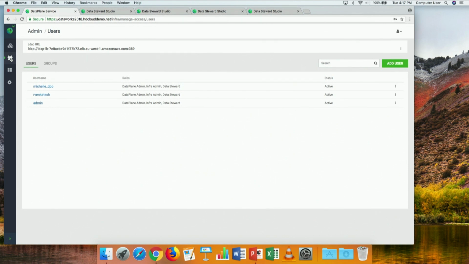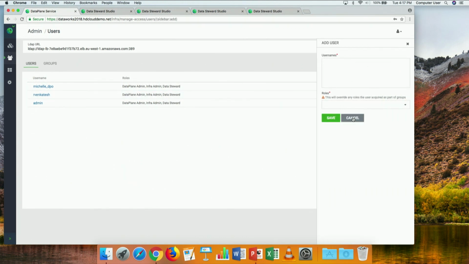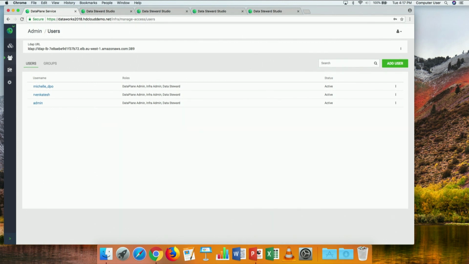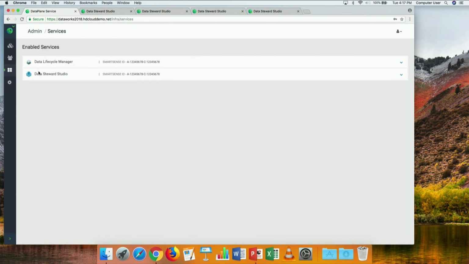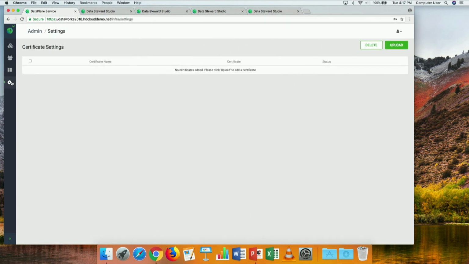So this gives you the ability to map different individuals to different roles. All of these are sourced in the AD, so you can go look at this. This is wired up to an AD. You add a user, you will see all that information here. You can also choose which services are run on which cluster. So in this case, the Data Steward Studio is running on those clusters. You can go look at that, so it'll automatically pop up with where it's been enabled. You can also do certain things for certificate management, especially for SSL, between the Knox that's sitting in the cluster and the Knox that's sitting in DPS.